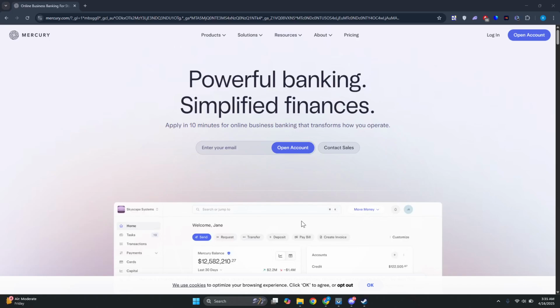In this video, I will show you how to open a Mercury bank account for non-US residents. So you might be wondering, how do you exactly open an account here in Mercury Bank? Well, the great thing about Mercury Bank is it automatically detects if you're eligible in creating an account. So they automatically detect your IP address and see where you're actually from.